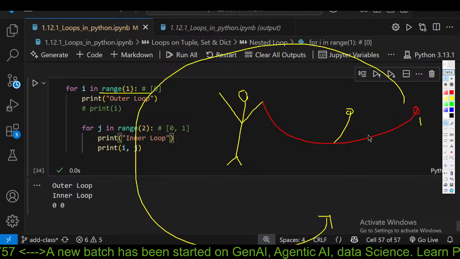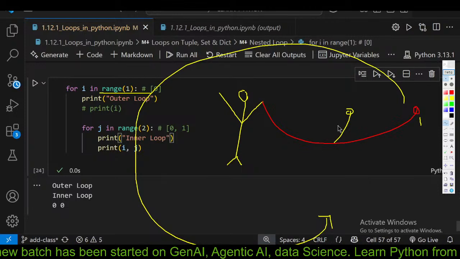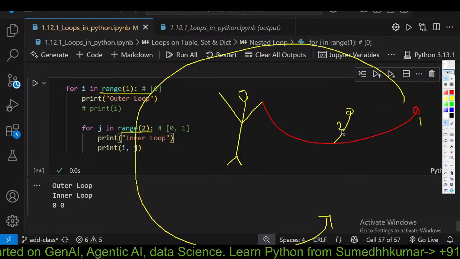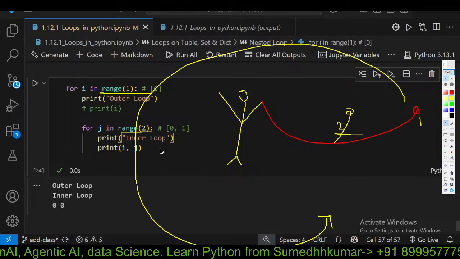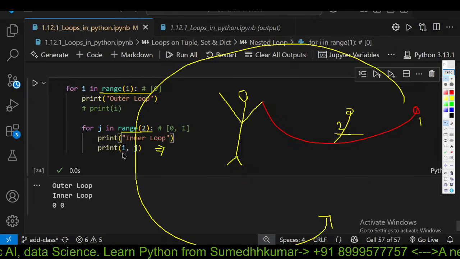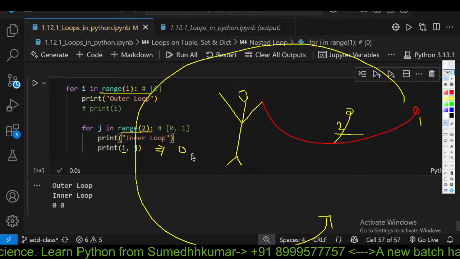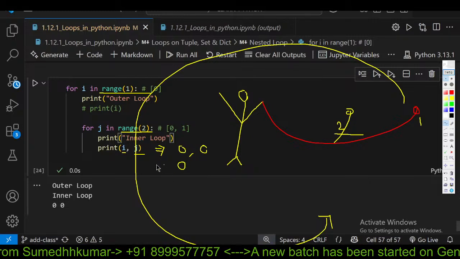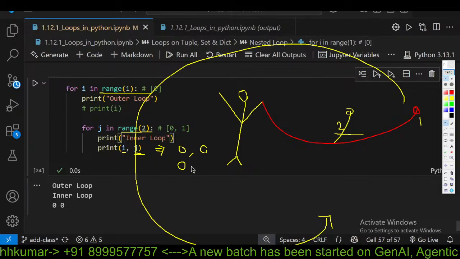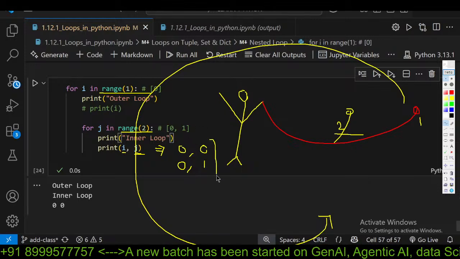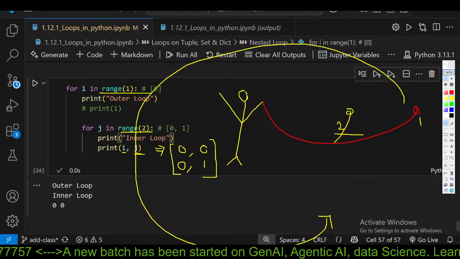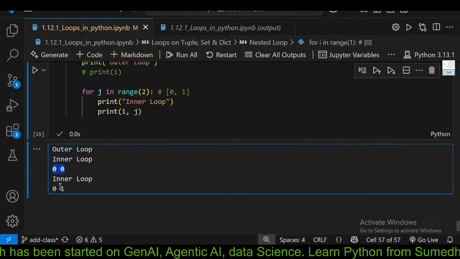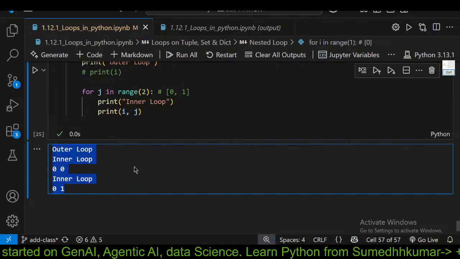And this can run twice, ठीक है, because range of 2. ठीक है, so जब ये एक बार घूमेगी, ये दो बार घूमेगी. ठीक है, then the output can be, मुझे लग रहा है, I can be 0. उस सेम टाइम J can be 0. The second output will be I can be 0 and J can be 1. तो कुछ ऐसा आउटपुट आना चाहिए. This is my prediction. If I run this, you can see 0 0, 0 comma 1.